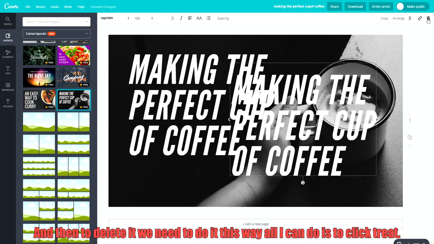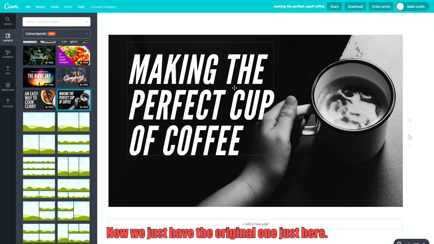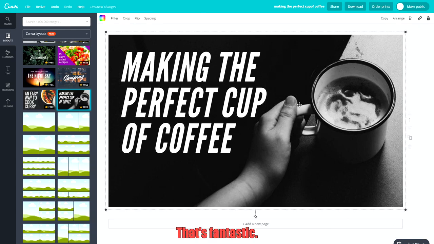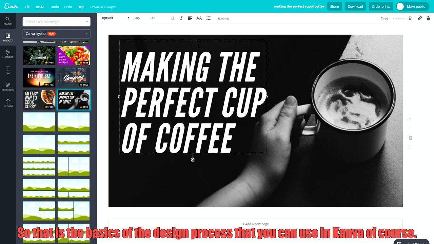And then to delete it, all you need to do is hit this little trash icon just here and click delete. So there we go, now we just have the original one just here. So that's fantastic. So that is the basics of the design process that you can use in Canva, of course.